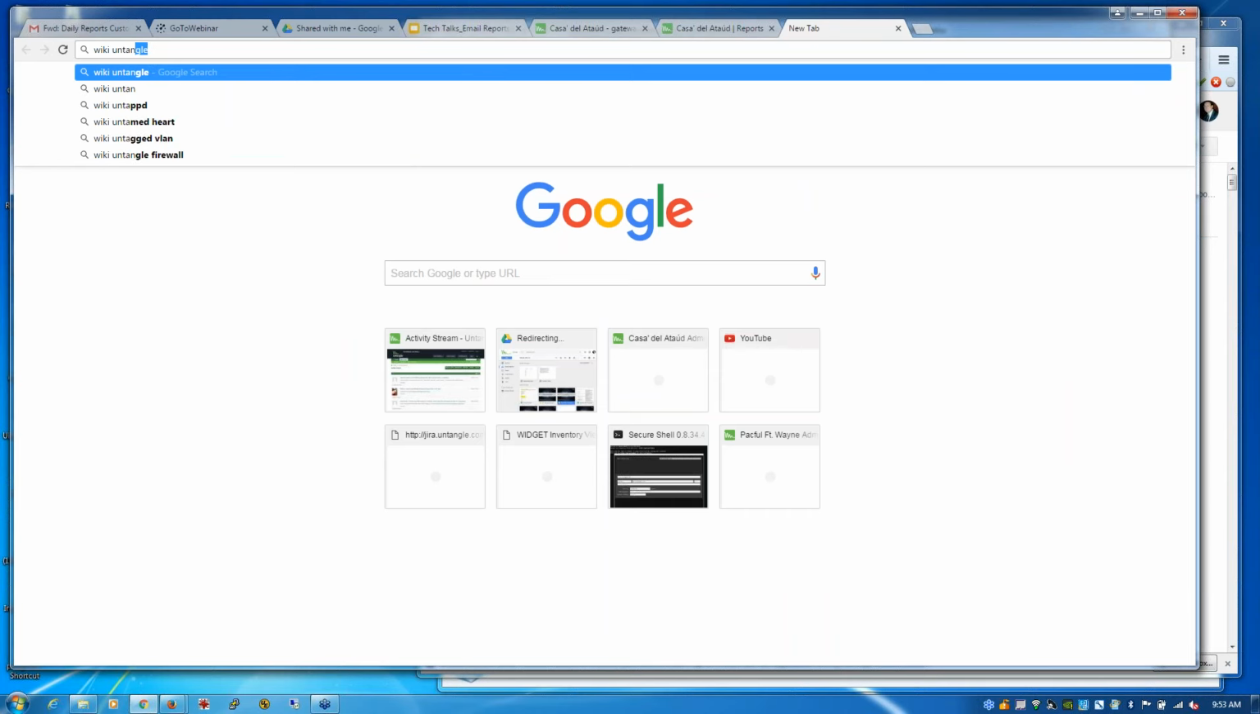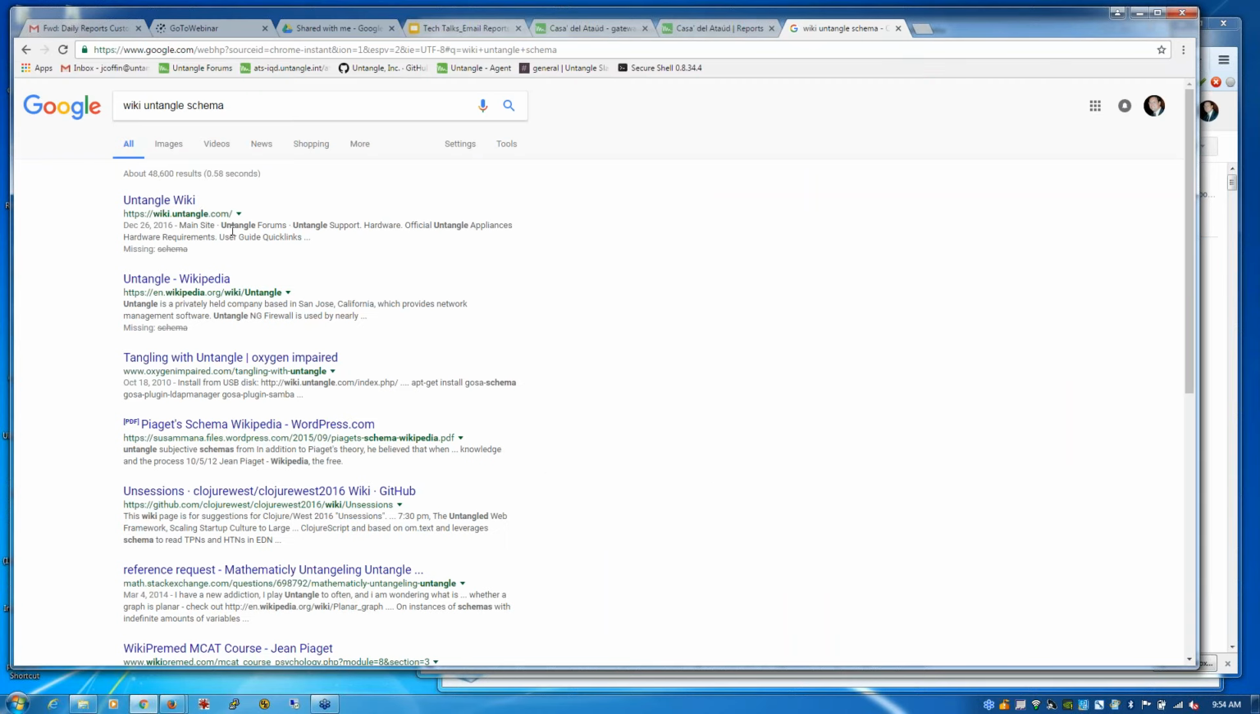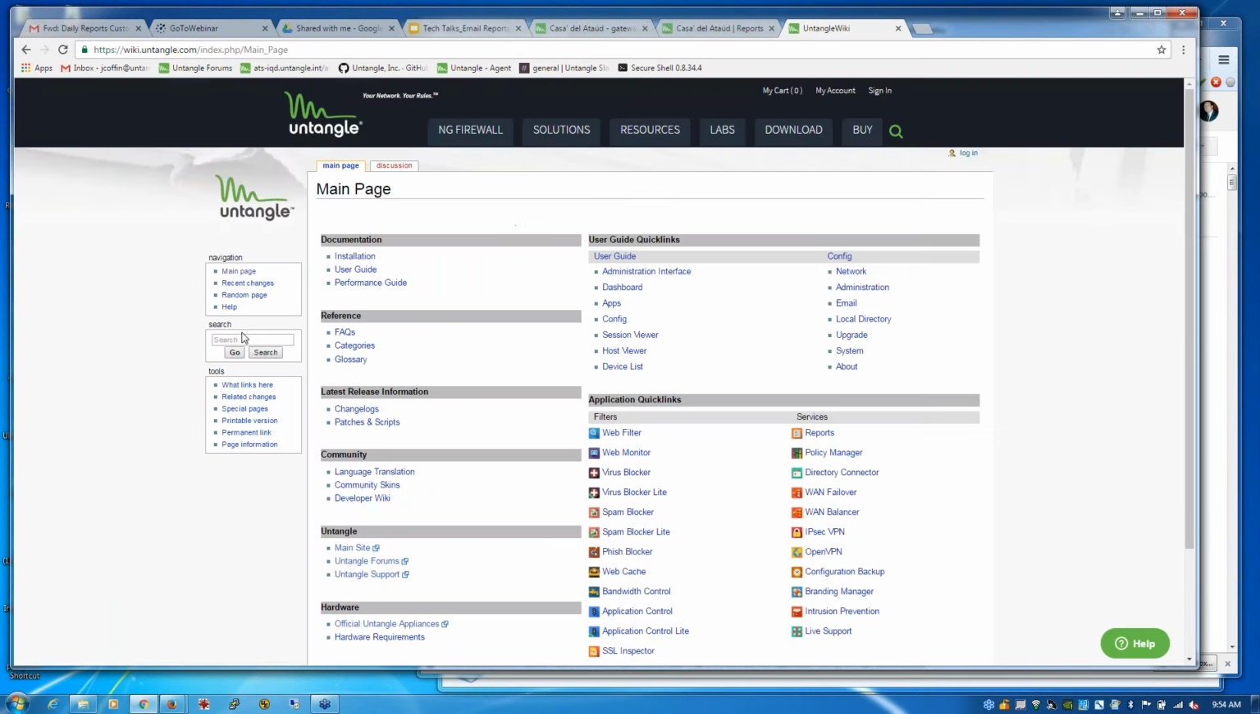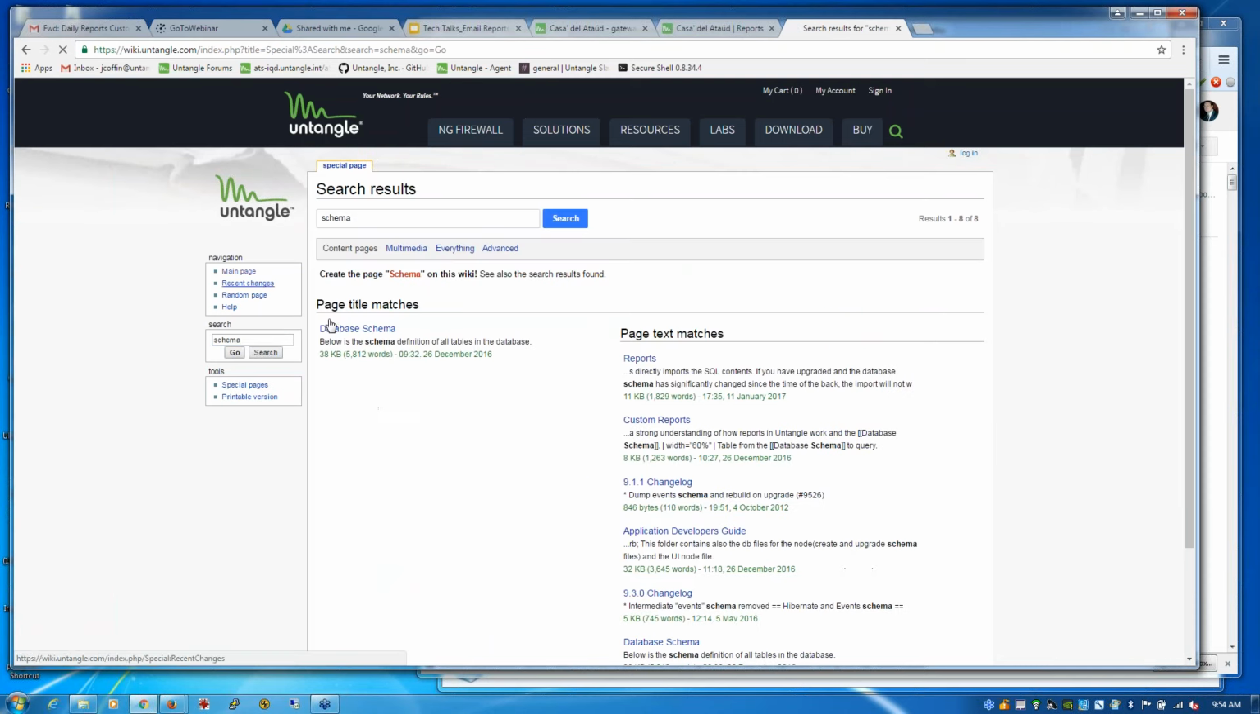So we go to the wiki. If you look for schema, let's see here. That'd be easier to find.